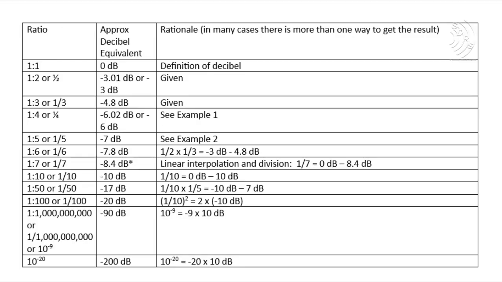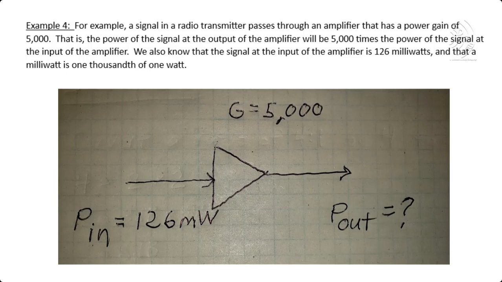We used a similar approach to build this table for negative dB values that correspond to ratios that are less than 1 to 1. Now we're going to look at a wireless communications example.